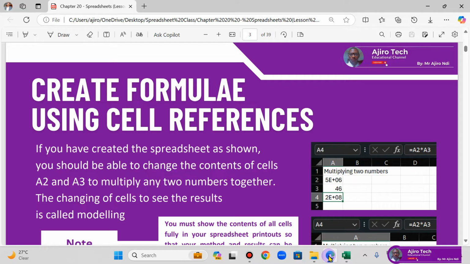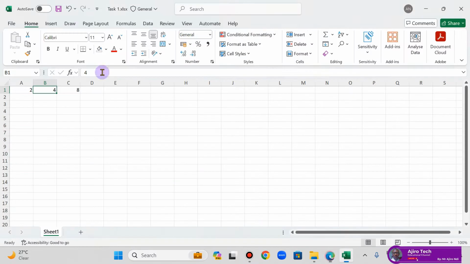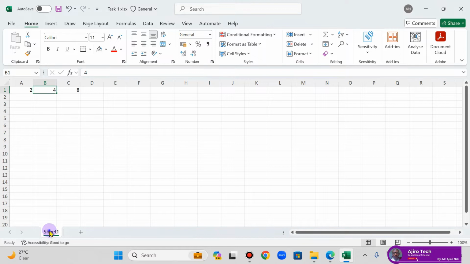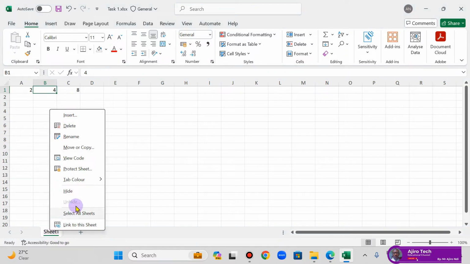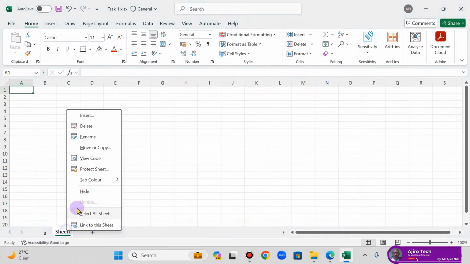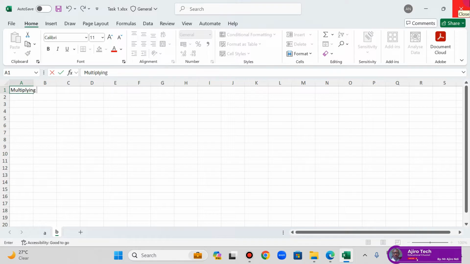So hold that thought. Now, if you've created it, you probably have something like this. Let's see how we can literally do that: multiplying two numbers. So I'll probably just do everything here. This will be tax. Now I'm going to right click this and put A here. And yes, I'm going to do +1 to create a new sheet. And this is going to be B here. Okay, so I'll come here to say multiplying two numbers.